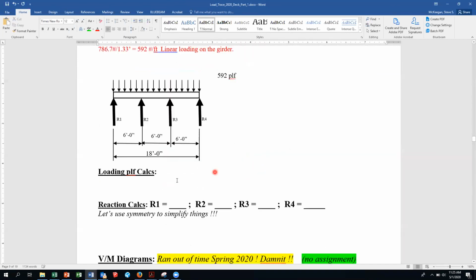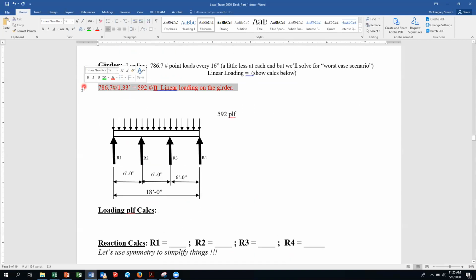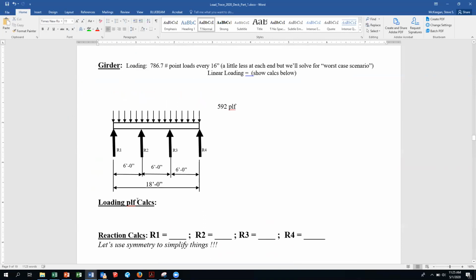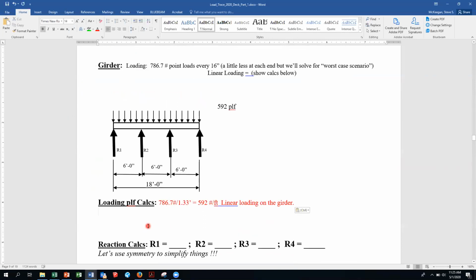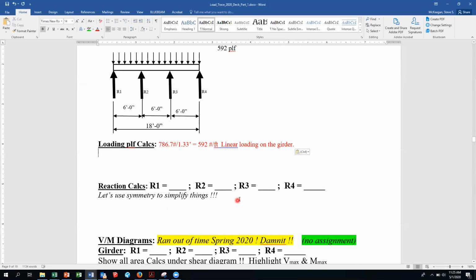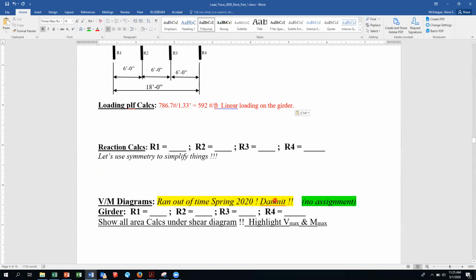So the question becomes, and that's where I should put it, the loading PLF box. We'll do this. Take that. Okay. Now the reaction calcs, since we're running out of time, we're not going to give you a shear moment diagram assignment. I'm not going to go through and do any long calculations on the reactions at the girders.